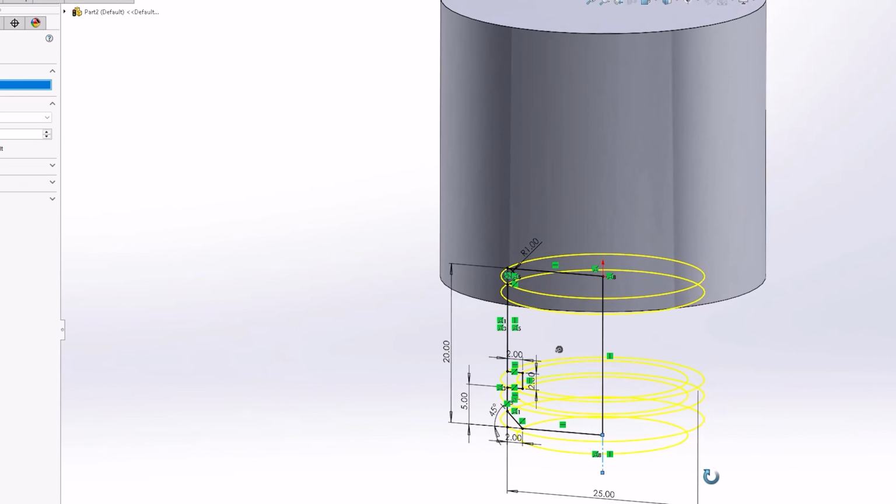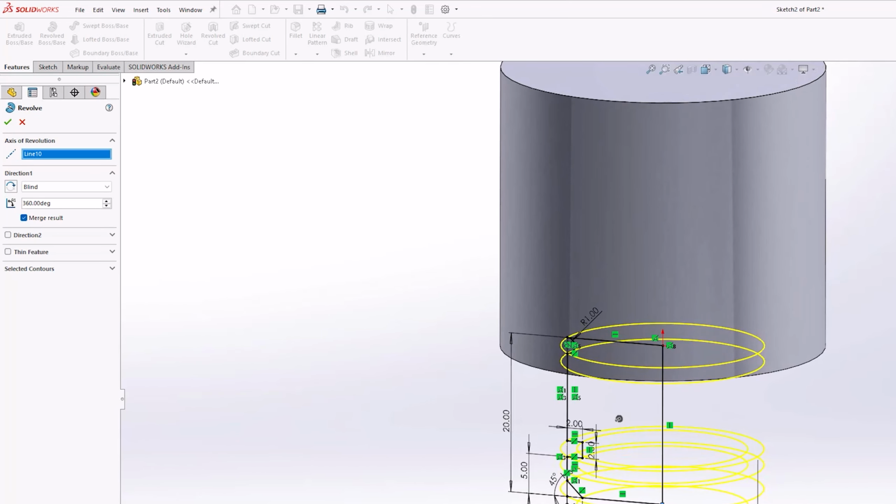There is an option in the properties on the left called Merge Result. This should be enabled by default, and we need it enabled here, as the geometry created from this feature needs to be merged to the original extrude feature, creating a single volume. I'll then hit the green tick, and that is the second feature created.